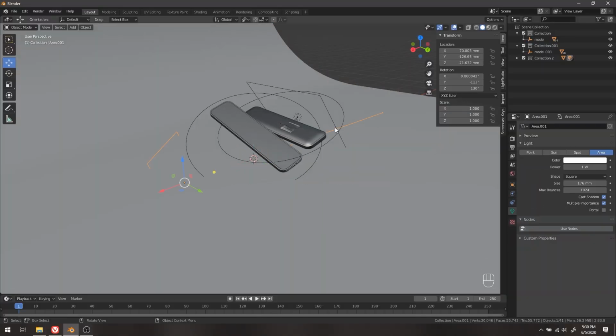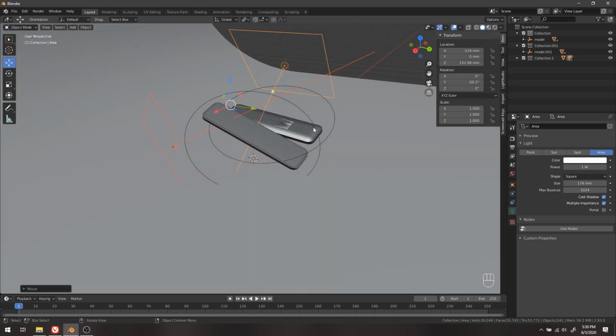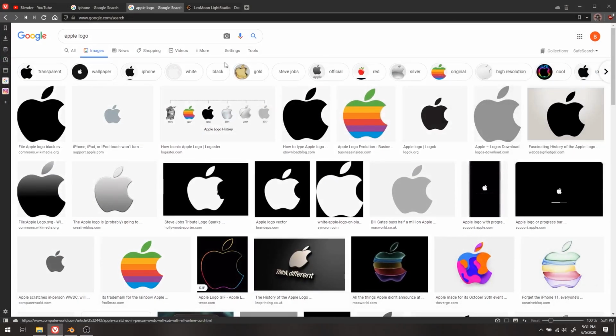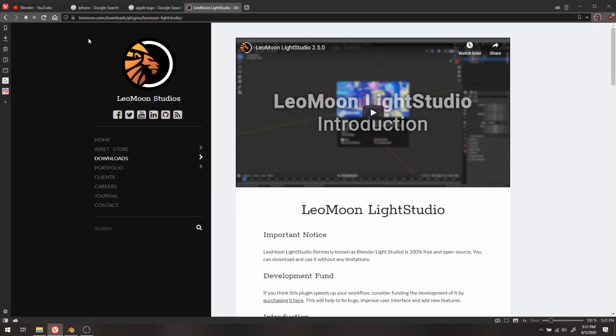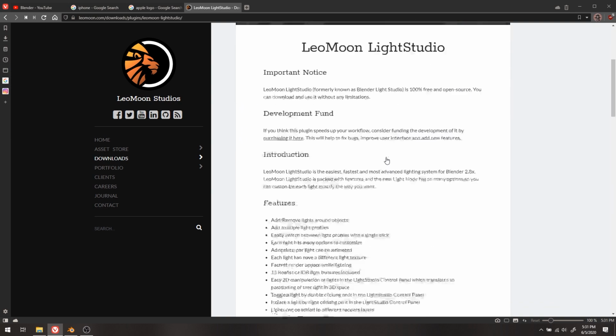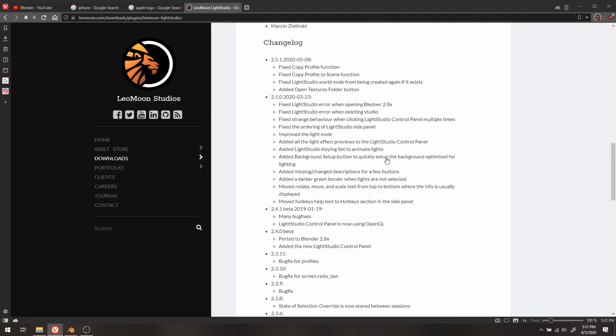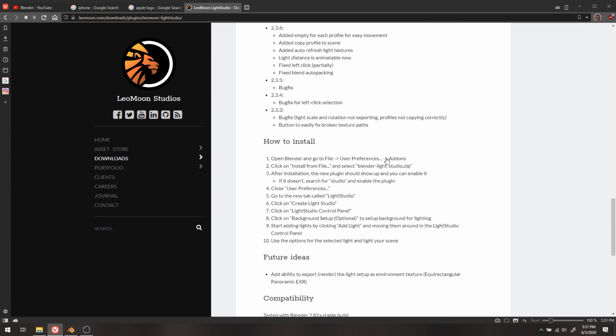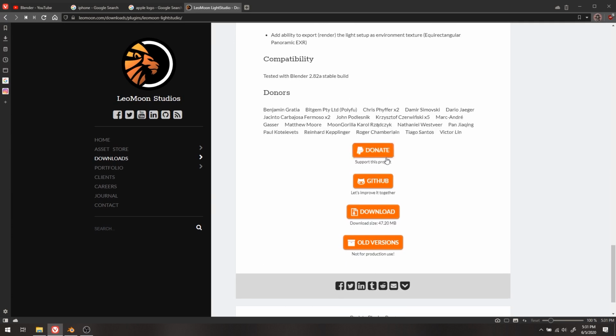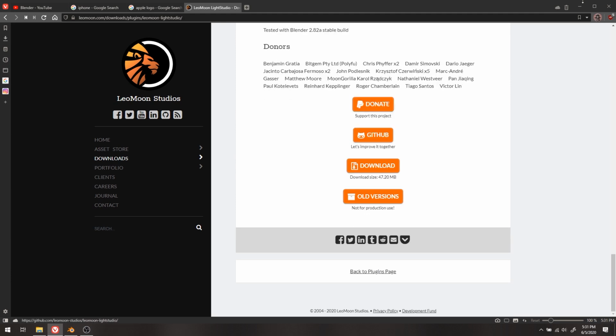I find moving around the Blender lights to be a little bit cumbersome, so you can definitely continue this tutorial adding lights and positioning them how you want, but I'm going to make a recommendation for another plugin. This one you actually have to download, so I'm going to put the link in the description, but head on over to leomoon.com and take a look at the Blender lighting studio that he released. So basically it tries to bring the KeyShot HDR editor into Blender. So you can go ahead and download that.